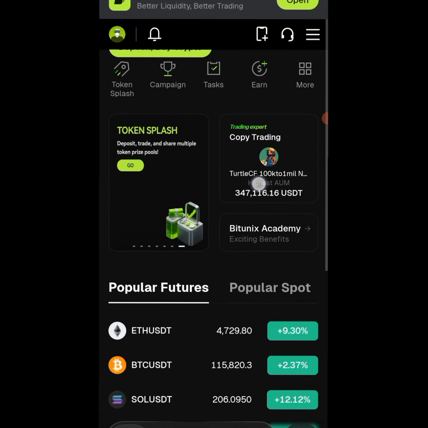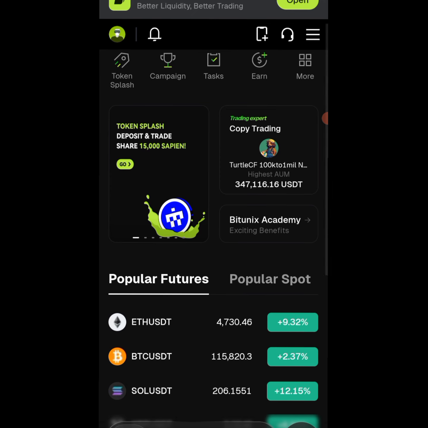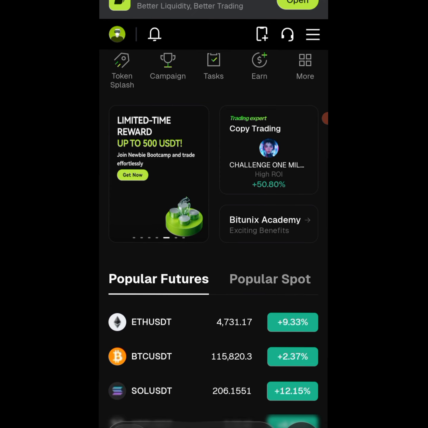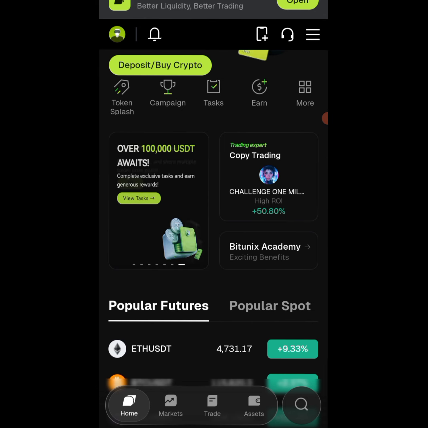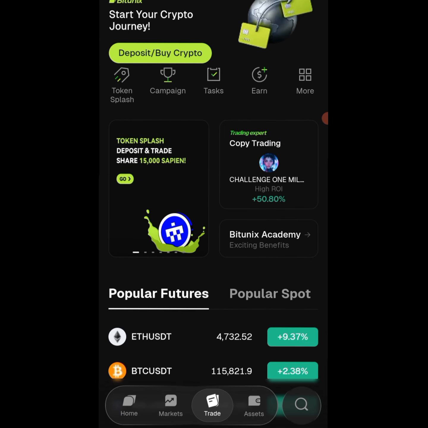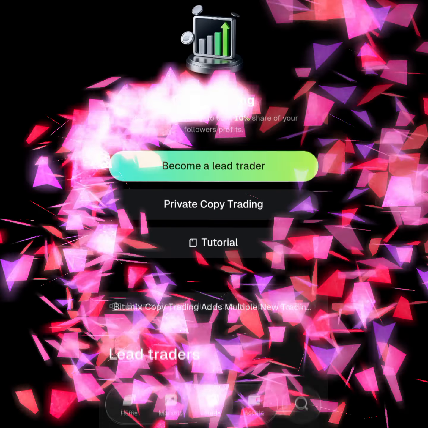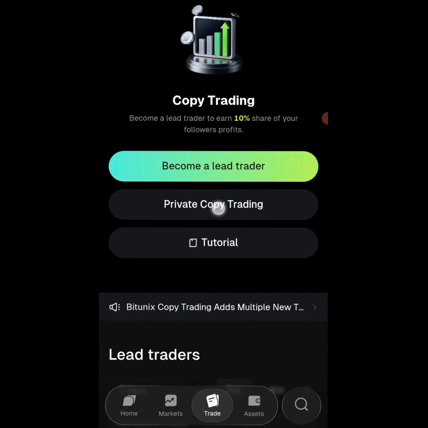So after setting up an account for yourself, and you have made your necessary setup and you're good to go for copy trading, all you need to do is come to where you see copy trading here. You can click on it and it's going to take you to the copy trading page directly. You can see where they wrote become a lead trader, and here they are saying private copy trading and then tutorial. You don't need to watch the tutorial again because you're already watching this video. I'm going to be explaining how to make use of it in this video.